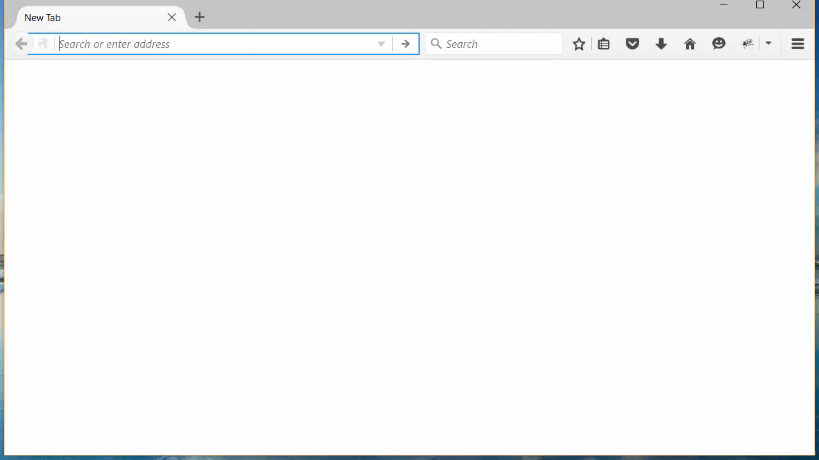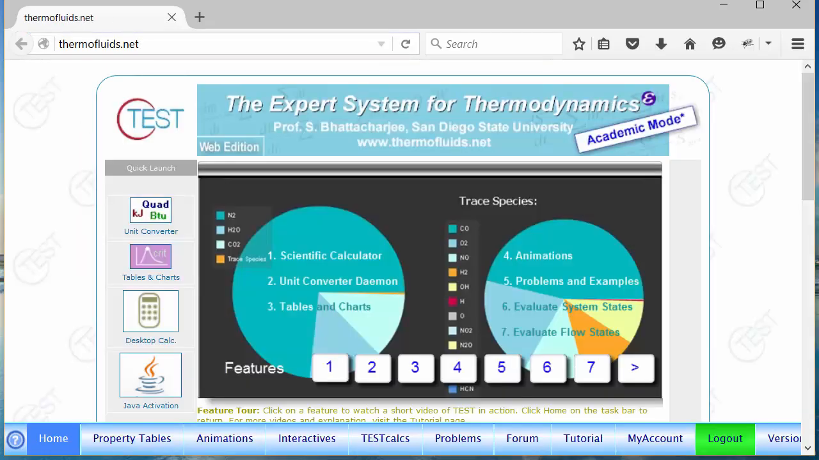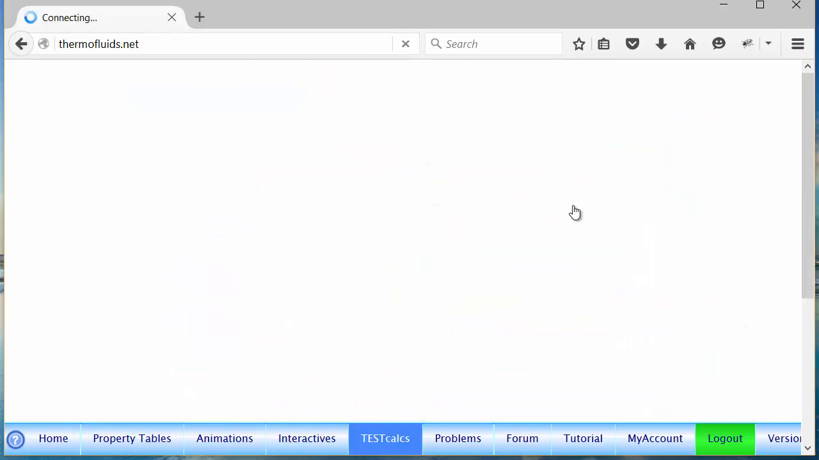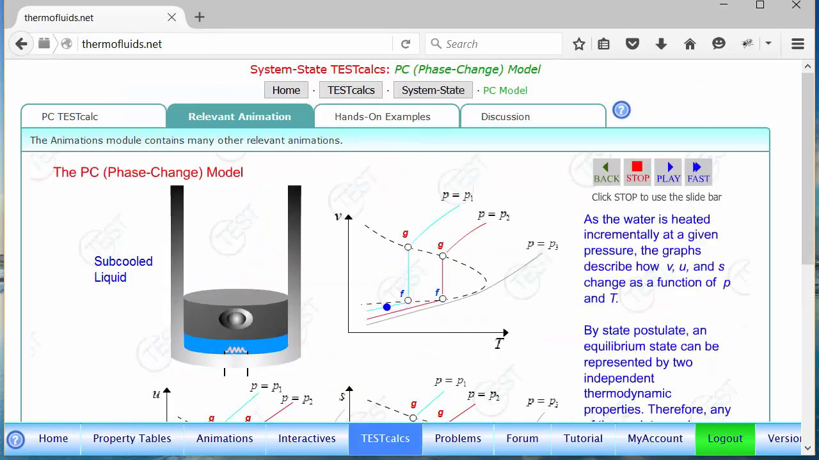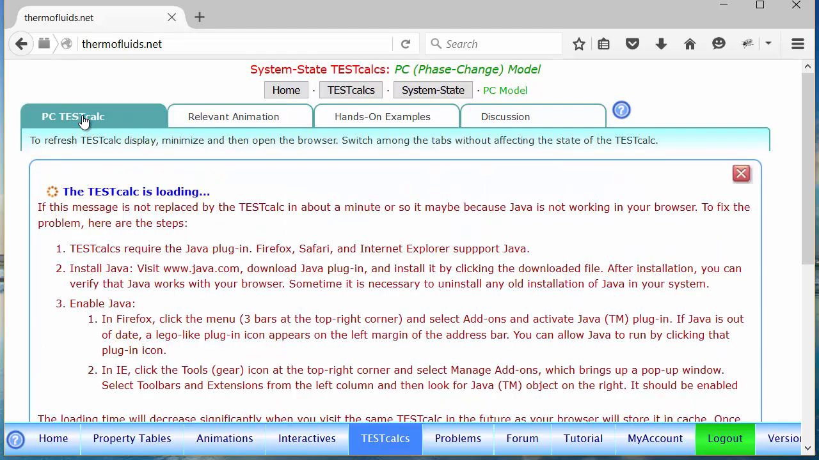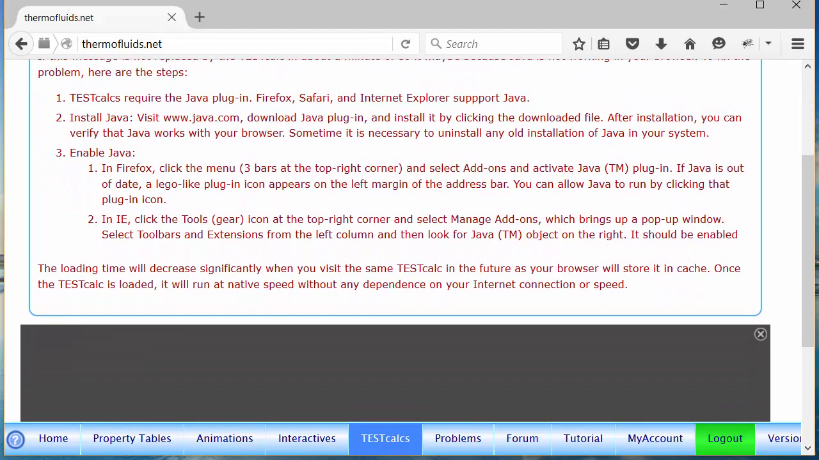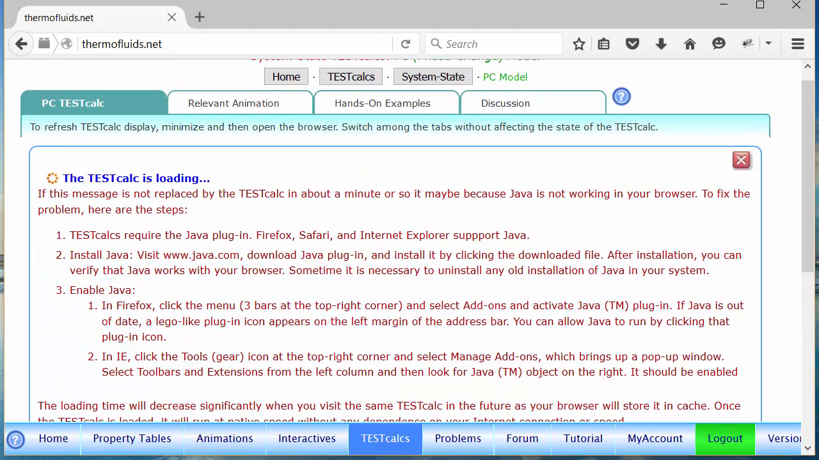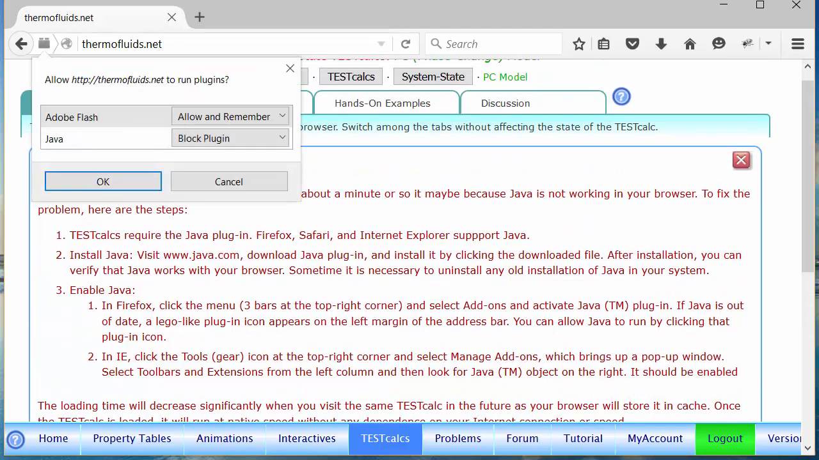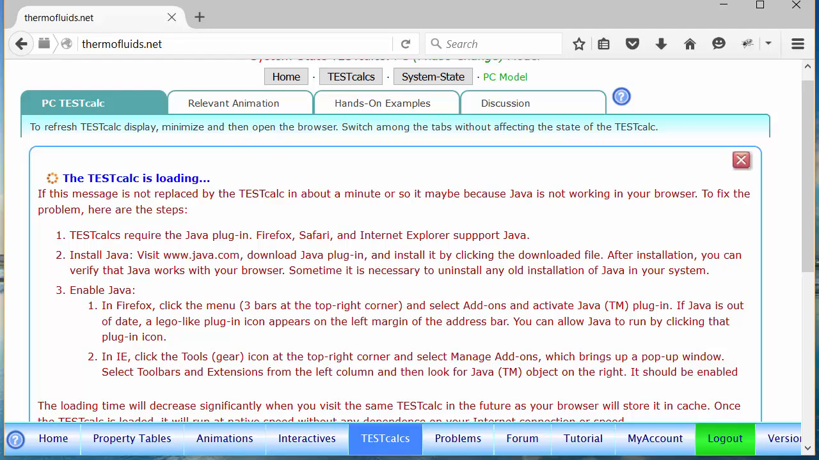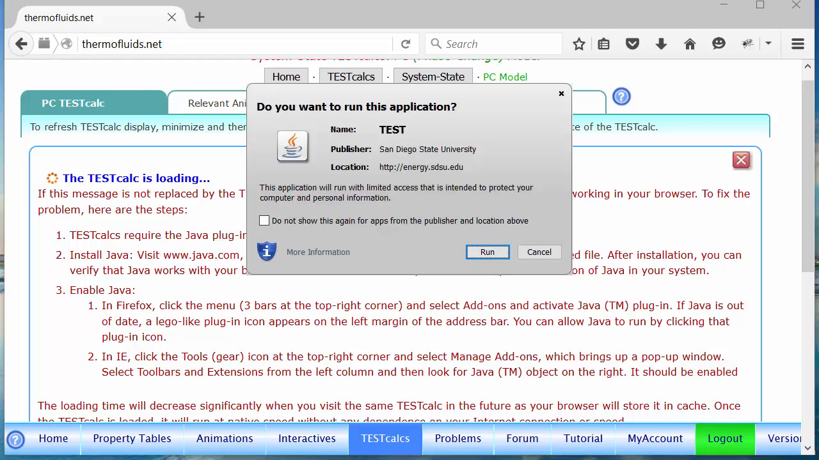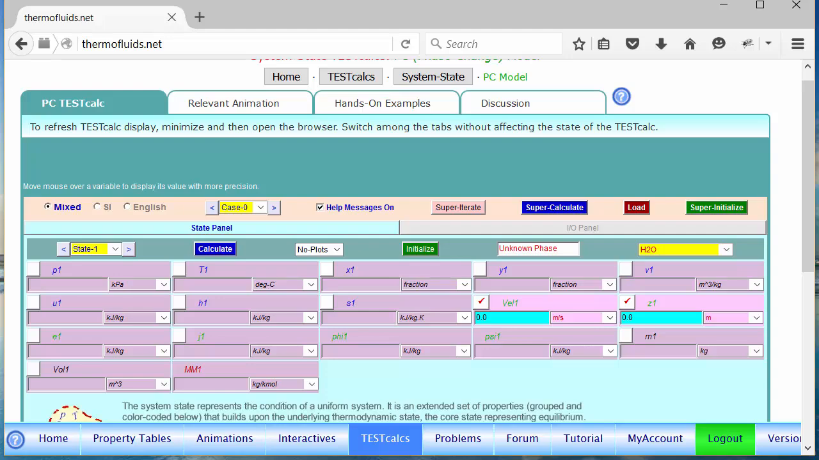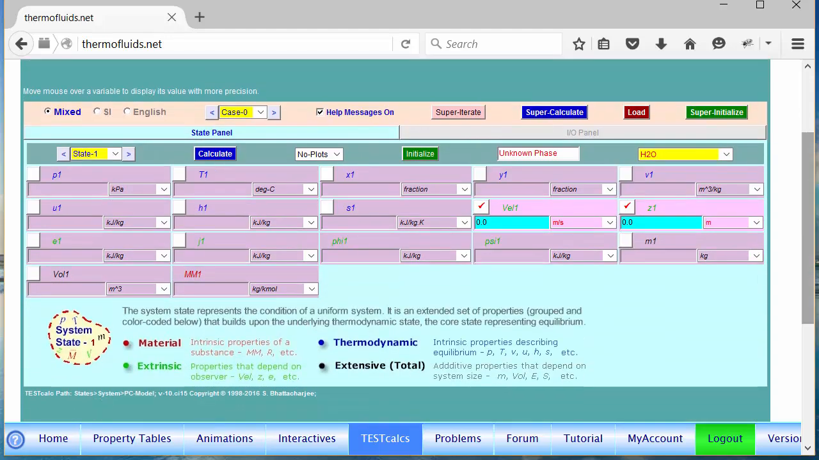Go back to thermofluids.net, TESTcalcs, system states, PC model, and let's go launch the TESTcalcs. And you have to click this Lego button over there, and the default is block plugin. You have to make sure allow and remember is selected and say OK. Run, and bingo, here we go, the TESTcalcs appears.